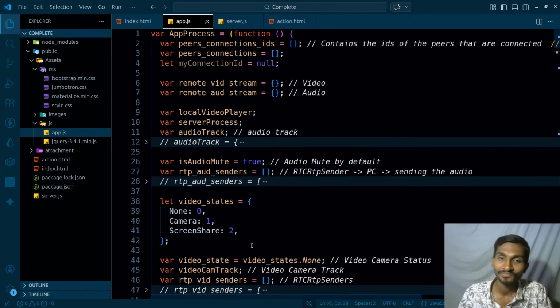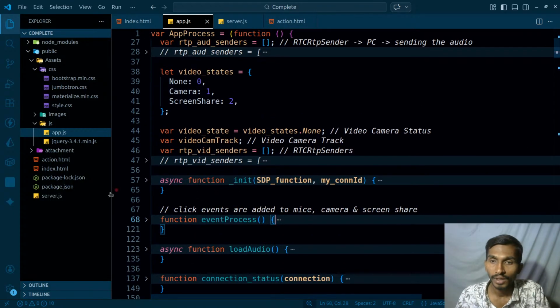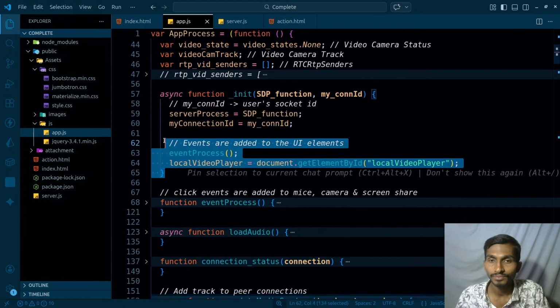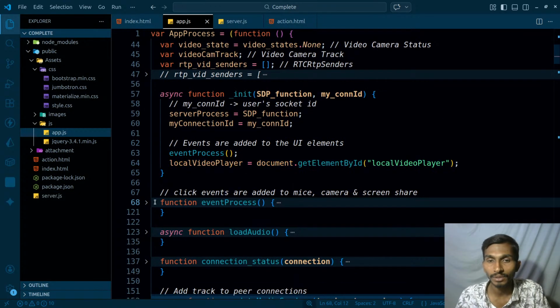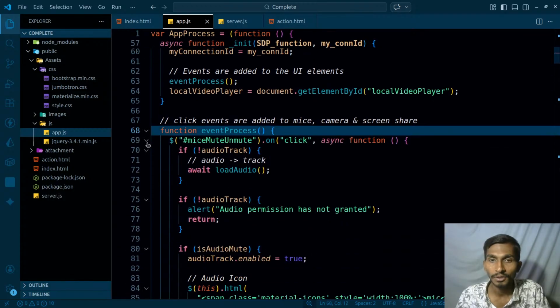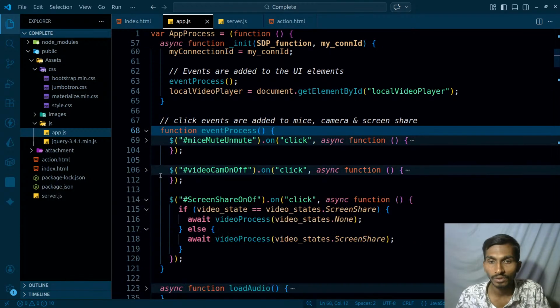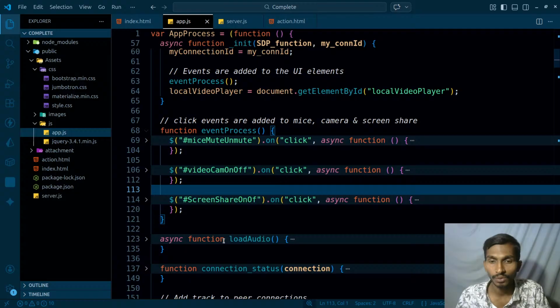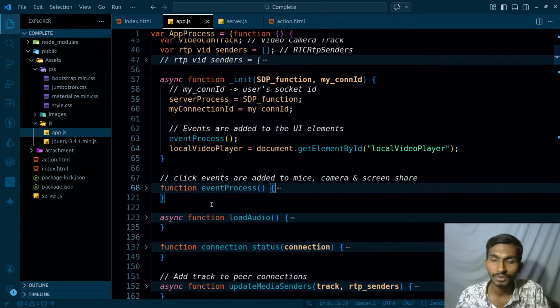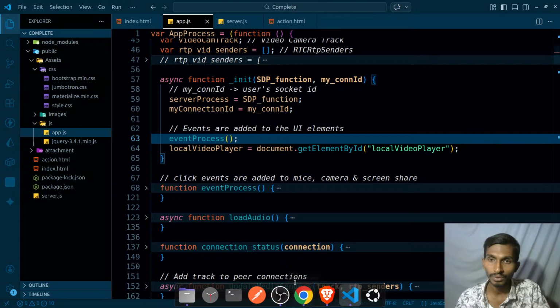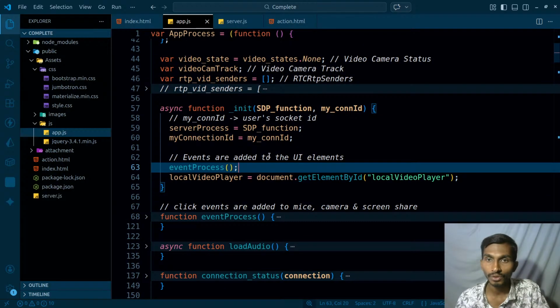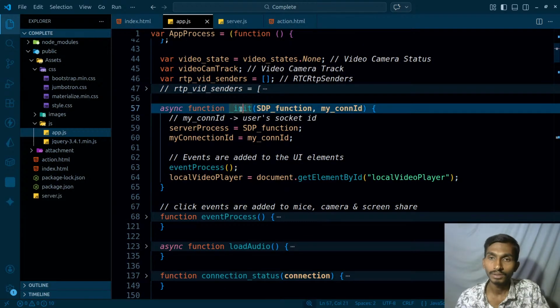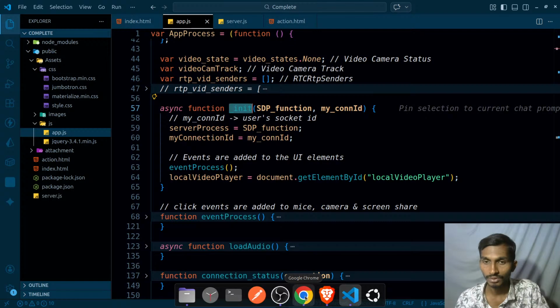Let's continue. So initialization is already done. Event process, all the event related stuff actually happens here. And I have already talked about these events, exactly what happens when you click on these events and screen share. So this event related stuff is already done. And this event related stuff actually happens when everything gets initialized for the first time. And this is the init function, so process initialization.